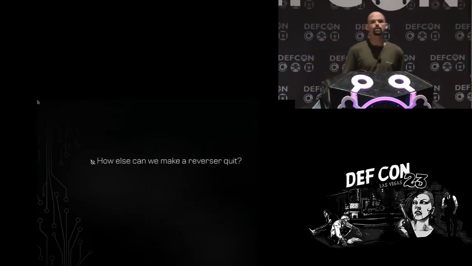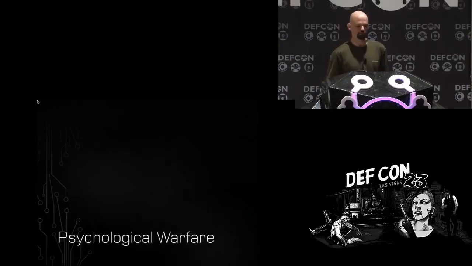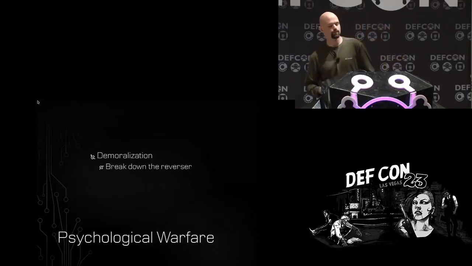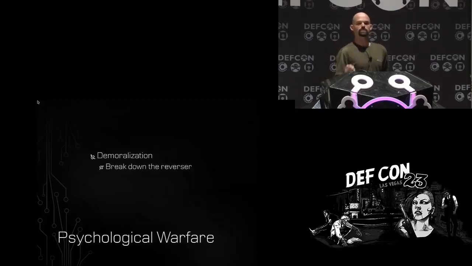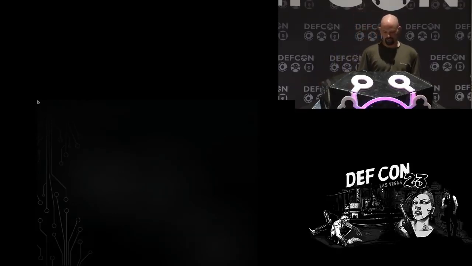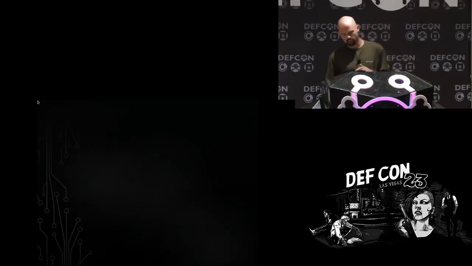If we don't want them to reverse engineer our code, how could we stop them from looking at it in the first place? And I thought the obvious solution was psychological warfare. We could demoralize the reverse engineer and try to break down their spirit until they had no more will to continue reverse engineering our code. So I started thinking, how could we actually accomplish that though?